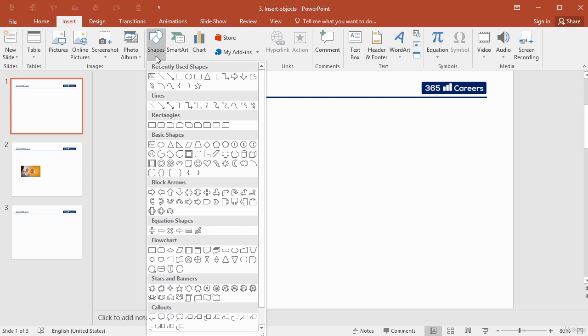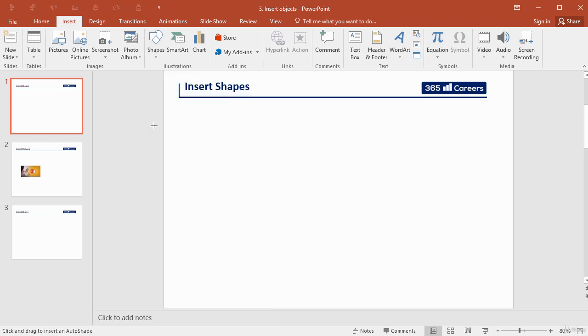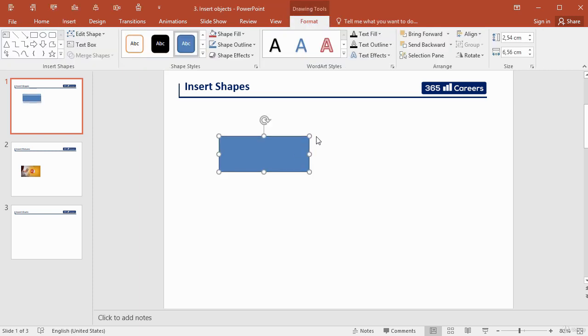We will simply click on Shapes, go to Rectangles, and select the type of box that we would like to add. Afterwards, we will adjust the size of the box by positioning the mouse in the corner of the box and resizing it as much as needed.